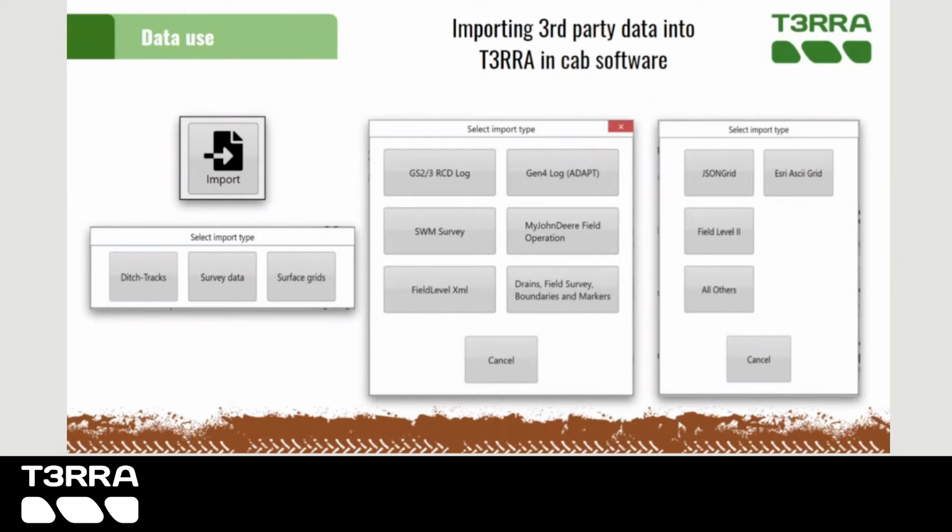Choosing survey data will also bring up the options of drains, field, survey, boundaries, and markers, which is where you can import CSV, KML, and shape files, such as those created with data from LiDAR or drones. Field level .xml files can also be loaded through the survey data dialog. Choosing surface grids is where you can import existing data elevation model files, such as .gps files from Trimble field level 2. Now here are a few examples of how to load those different file types.